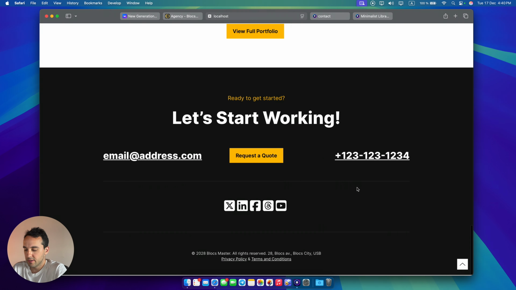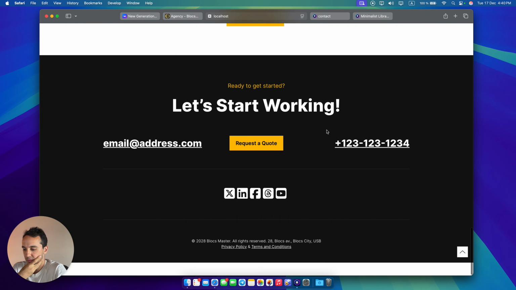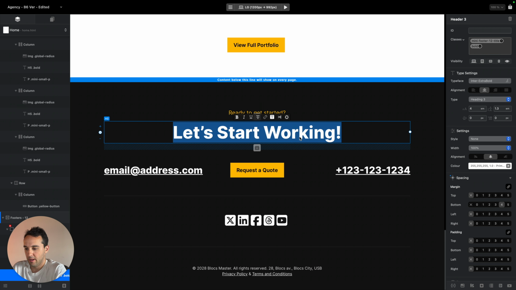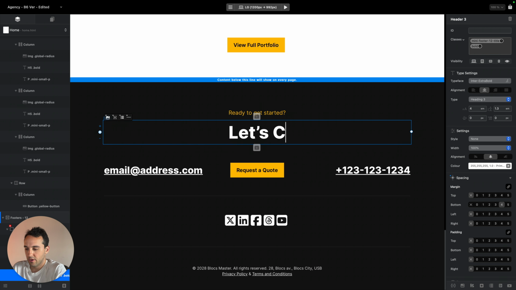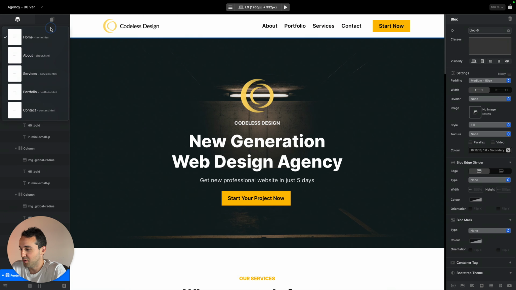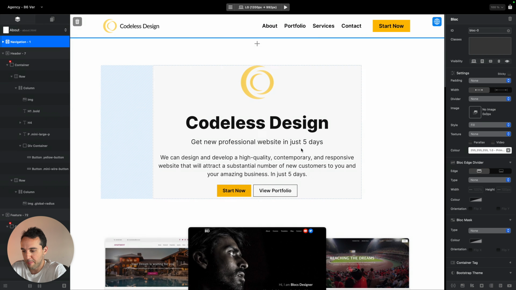Okay, that's perfect. So for the footer, I don't want to add anything. It's perfect as it is. Maybe I just want to change the text. Let's start work. Let's create whatever. Or maybe I will just say codeless. Well, let's build. Let's start now. I mean, it's obviously not the best copywriting, but I'm not here to teach you that. It's not up to me.